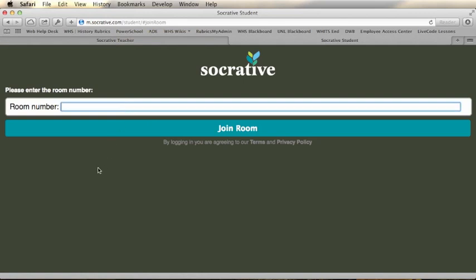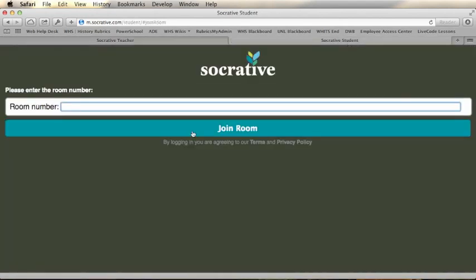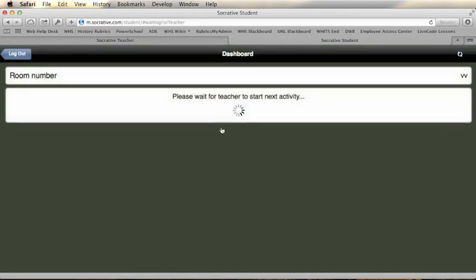Now in this case, I've made a sample class, and the room number that you would ask students to join is the room number that's displayed on the teacher screen here. In this case, VV. I'm going to type in VV, and from the student's point of view, they're just going to sit here and wait until a teacher asks them for an activity. So let me flip back over to what it would look like for a teacher.